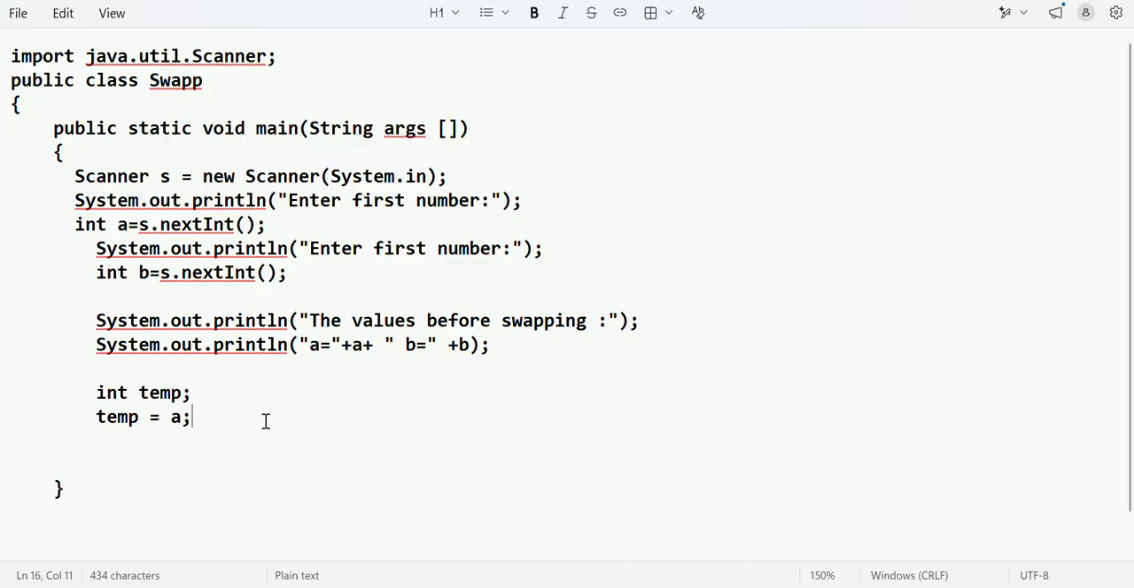For example, let's suppose we have given the value of a from the user as 10 and the value of b as 20. When I perform temp is equal to a, what will be the value of temp now? The value of temp would be 10, because the value of a is 10. Clear?